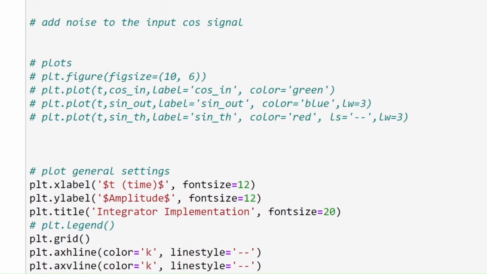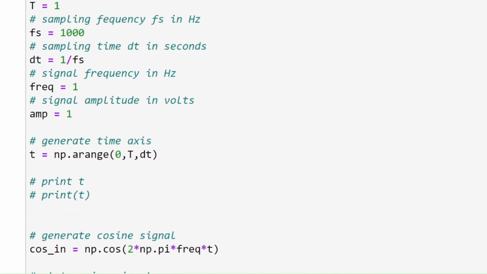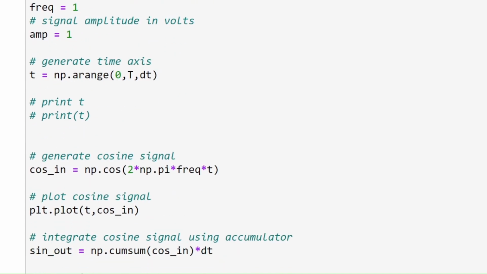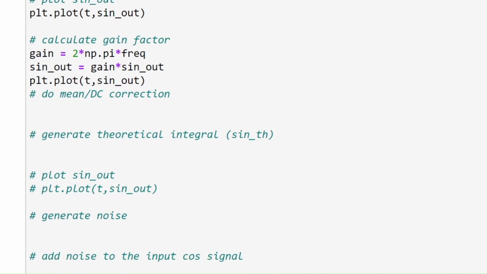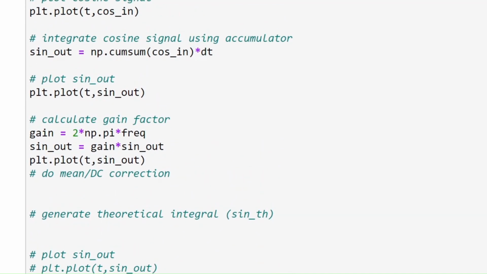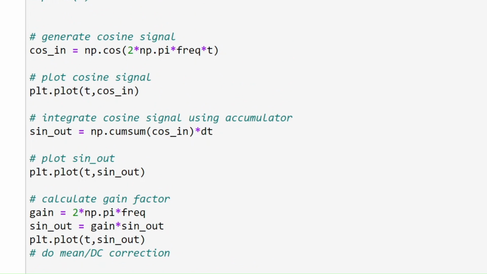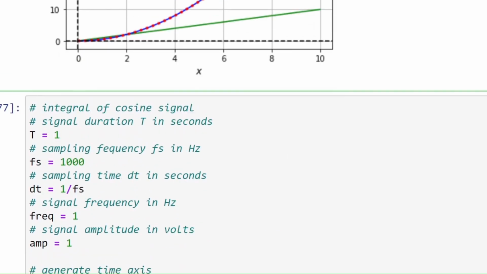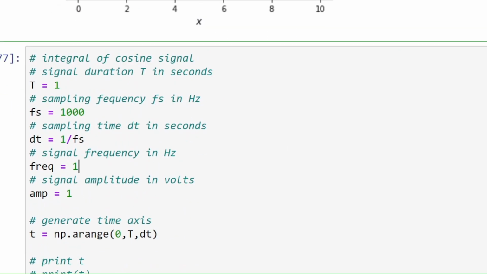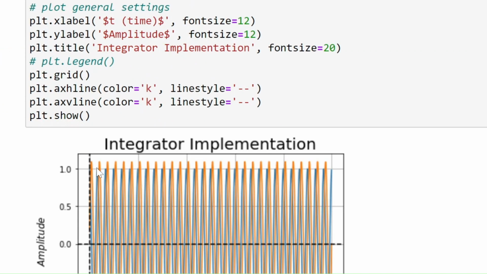But we know that there's a DC term. Output of any integrator is the integral plus C. C is the DC term. Let's see if it plays any role in this experiment. So let's do one thing. Let's just disable one plot, and let's try increasing the frequency. Let's say it becomes 30 hertz.